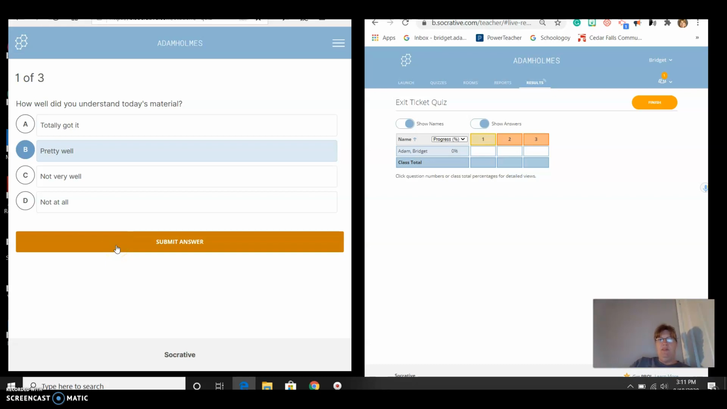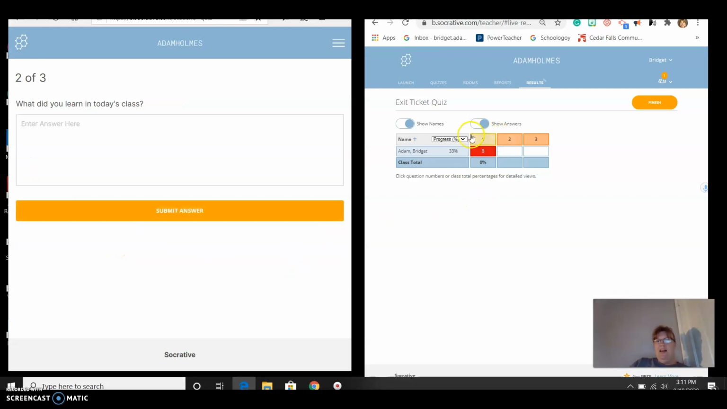Now when I hit submit, watch what happens on the teacher side. That response got automatically put in there for me as a teacher. So I'm able to immediately see how my students are answering these exit ticket questions. The next question, it says, what's something that you learned today in class? So the students would be able to type their response.